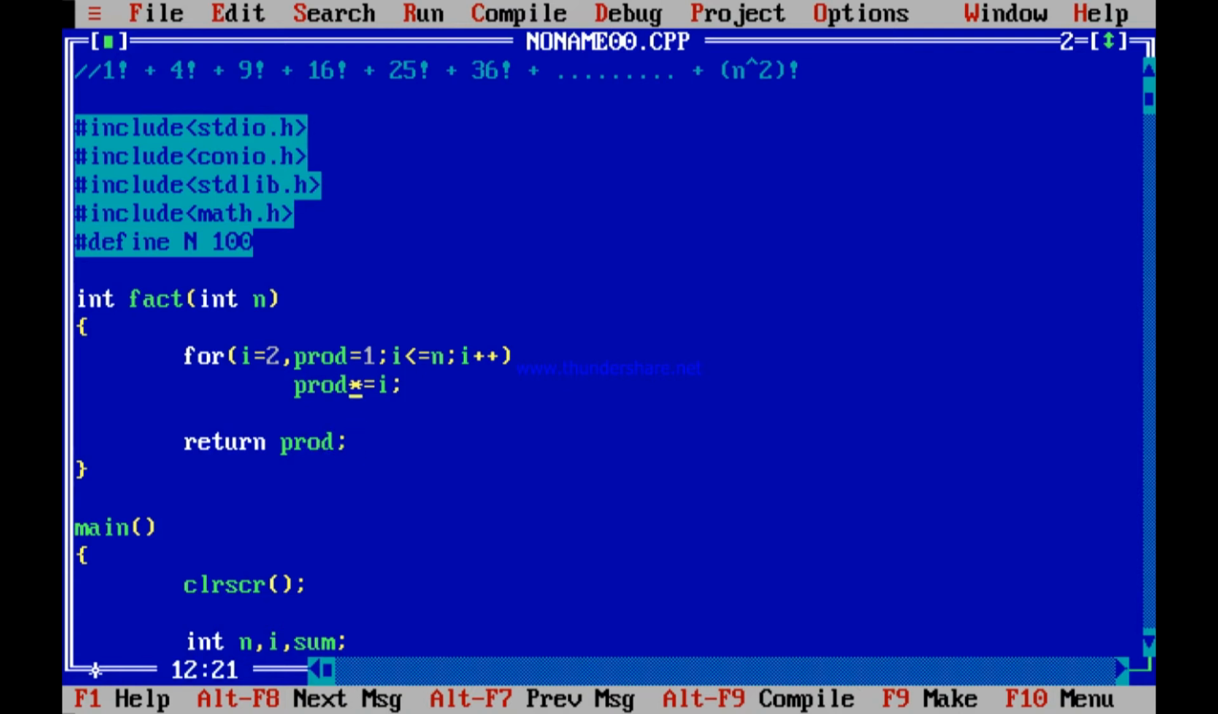So consider, suppose n is 1. If n has been sent as 1, you start from i equal to 2. You initialize product to 1. 2 less than equal to 1, n is 1, i is 2. 2 less than equal to 1 is false. It breaks out. Return product means product is 1, initialized over here. You return 1. So for 1 you are returning 1.